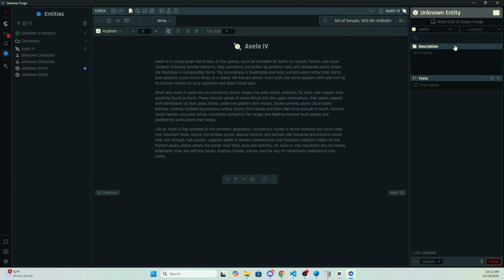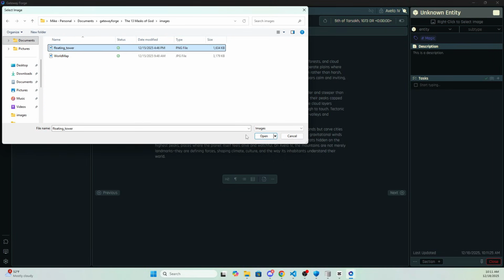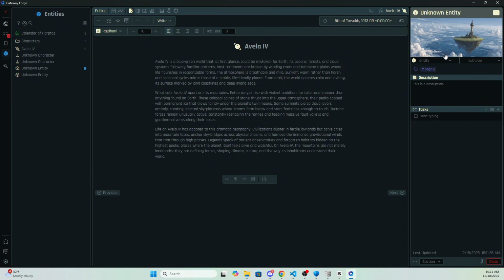On the right-hand side, you see this information panel. This is where you can customize all of the data on an entity. So I can add a description. I can add tags. I can right-click to select an image. I can add tasks.